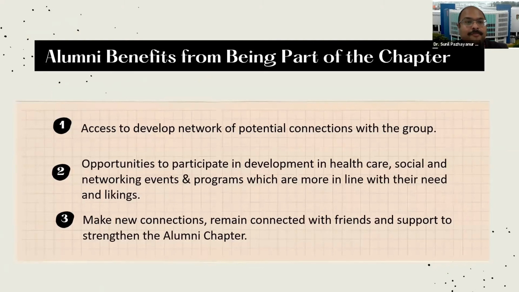Right, so there are a number of benefits from being part of our IMU Alumni Medical Chapter. Number one is that there will be access to develop a network of potential connections within the group, since you will now be part of the medical chapter, and that will obviously allow you to network with one another. Secondly, there will be plenty of opportunities to participate in development in healthcare, since we're going to launch a hospital next year as well, and we would definitely be looking for various specialists to come and be a part of the hospital.